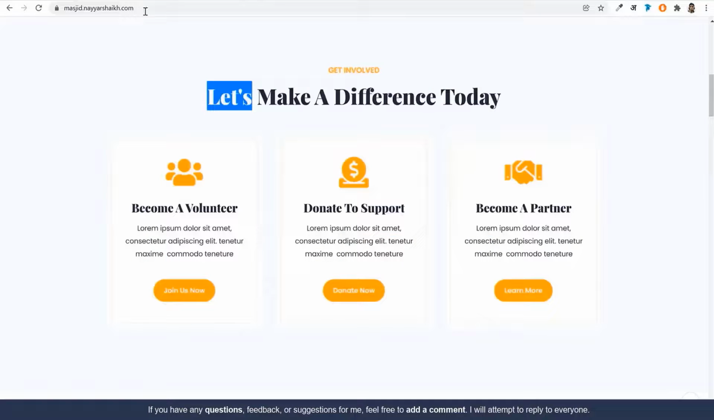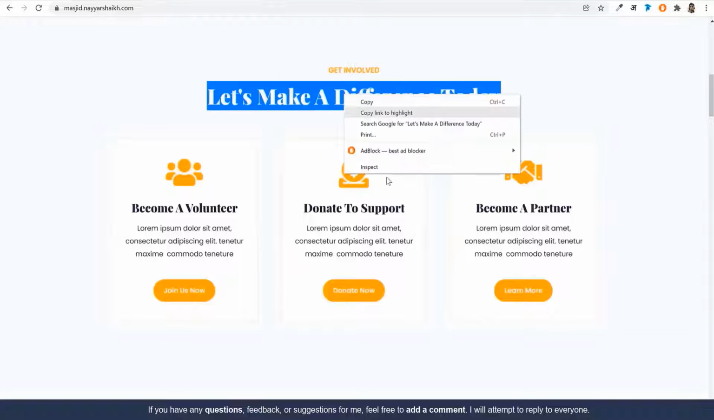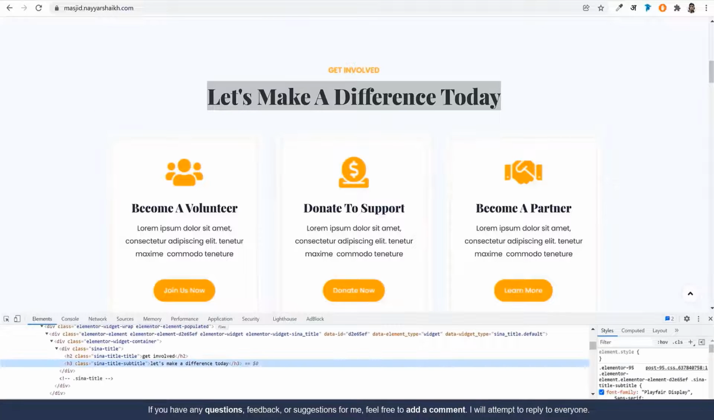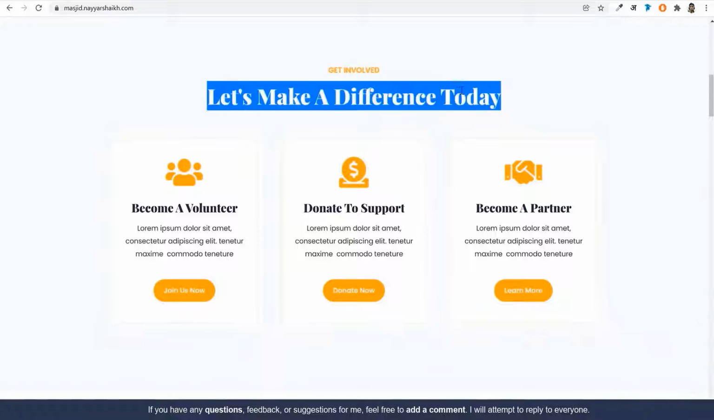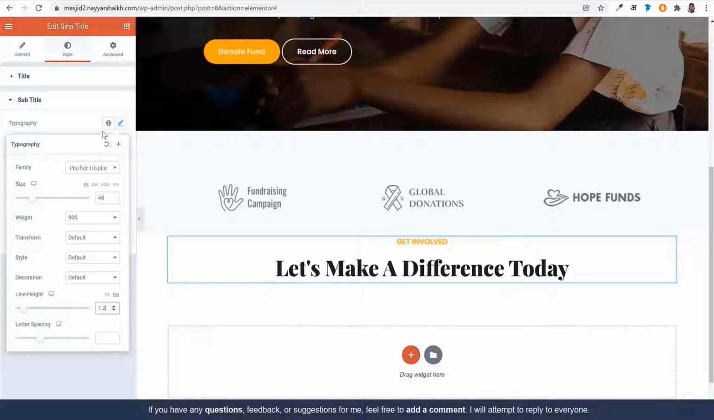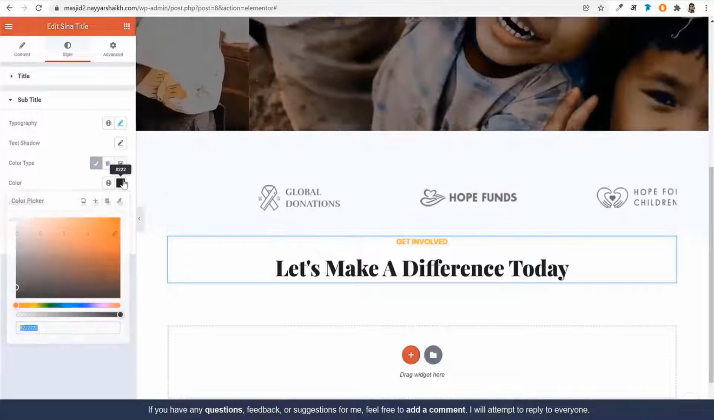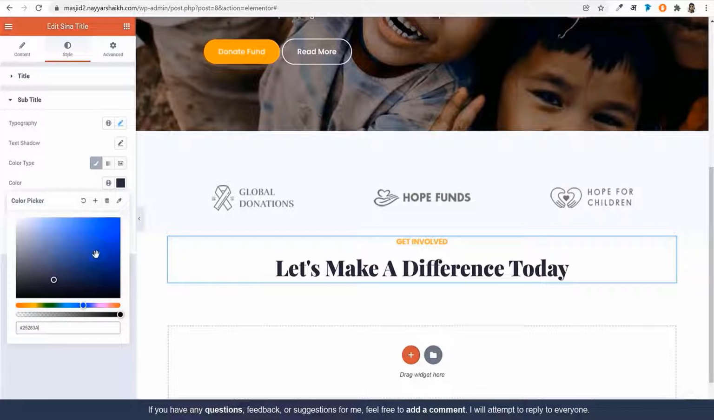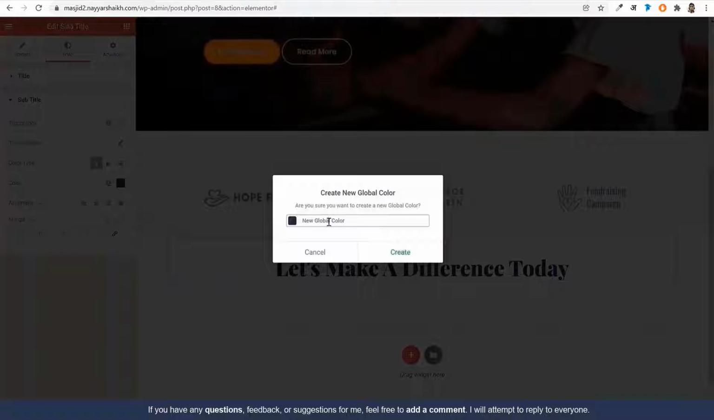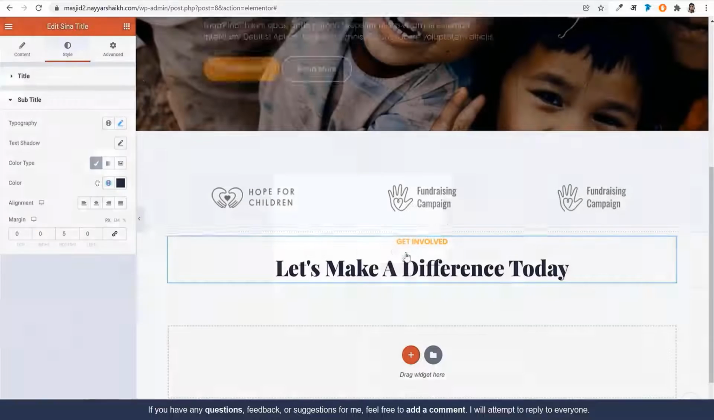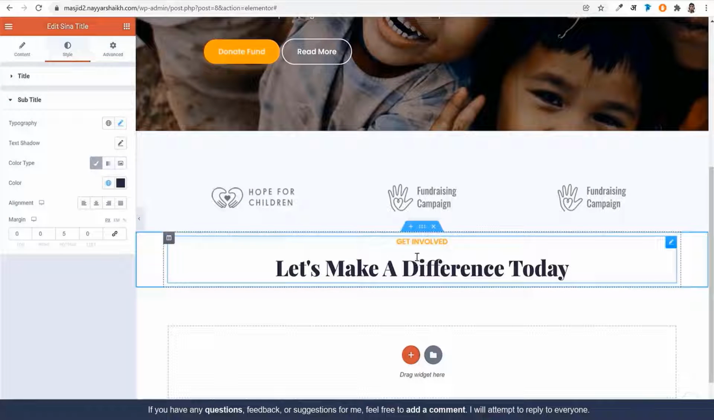Now, if you want, you can also change this color. So this is not this black color. This looks black, but this is a little bit different. As you can see, the color code is 25283A. So if you want, you can use this color as well. I'll select this option, paste in this color. As you can see, very dark blue color. I'll add this color in the global color and I'll name it dark blue. Click on create. Okay. So we have the title and subtitle.